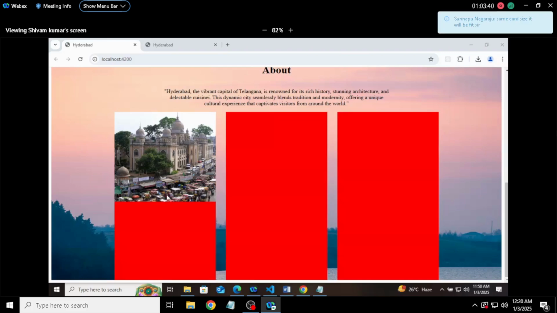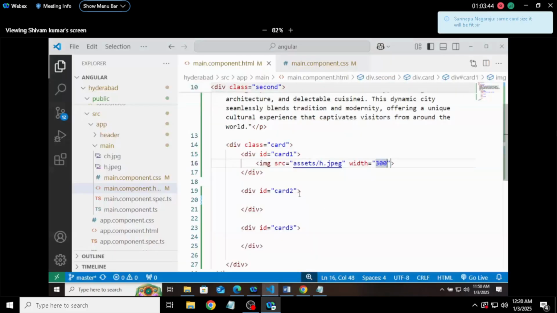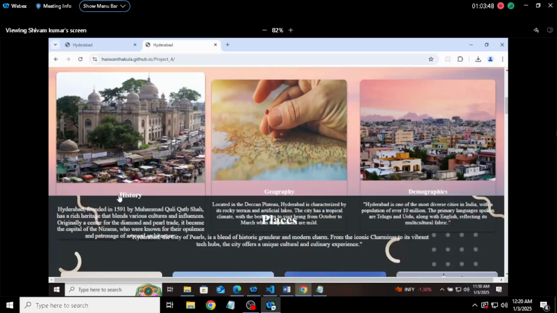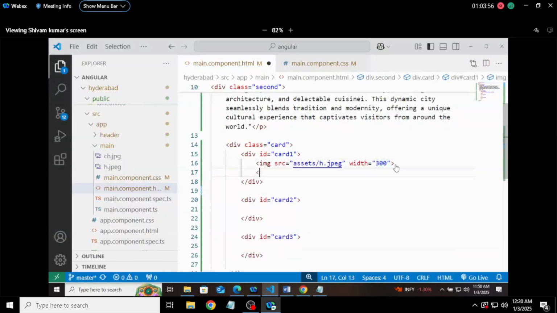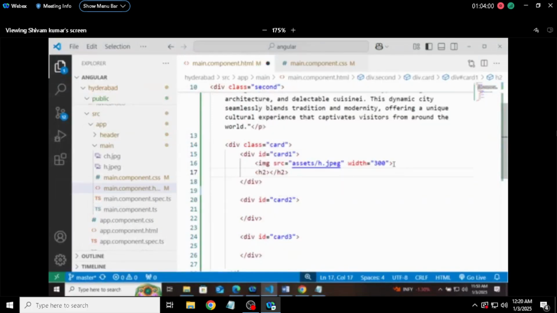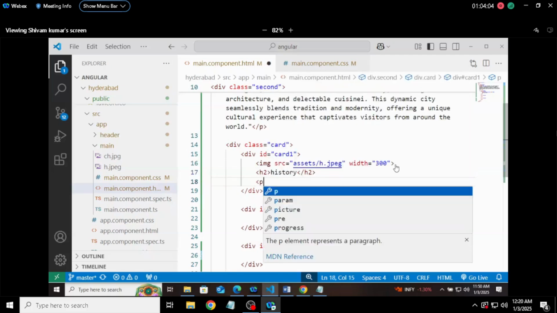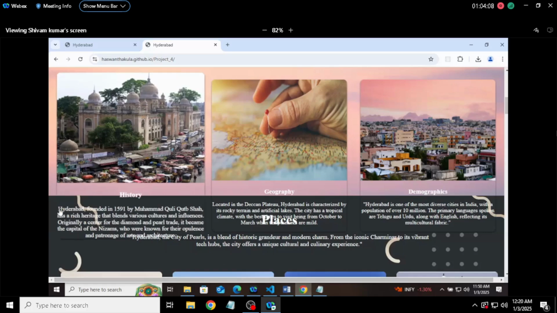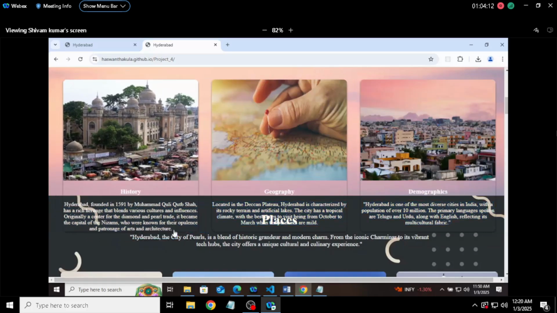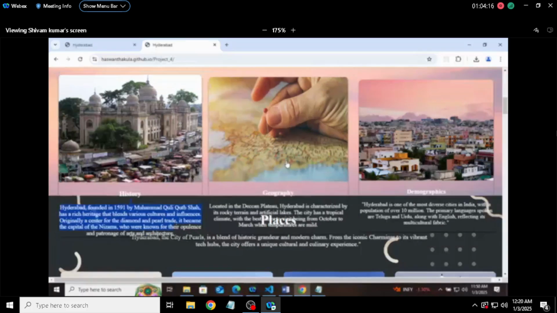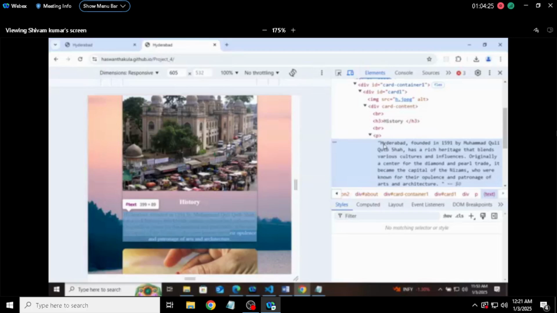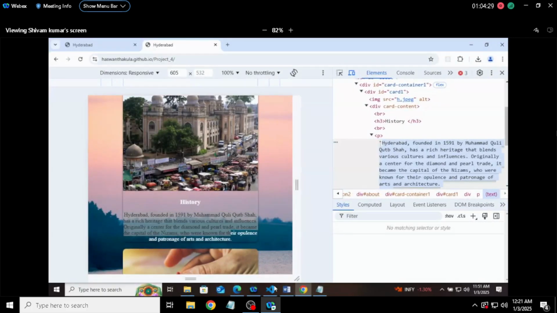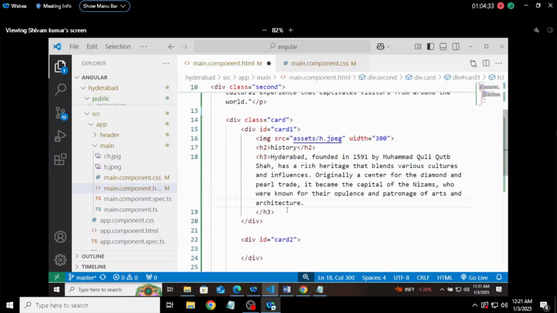Now what we need to do is keep the text inside it. So what is the text? There is a heading and then some particular text in this way. So write the heading history and then another heading. So this is coming now. We can adjust it properly.